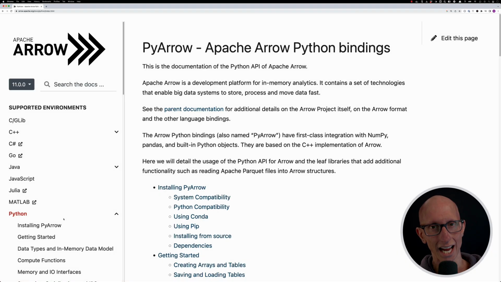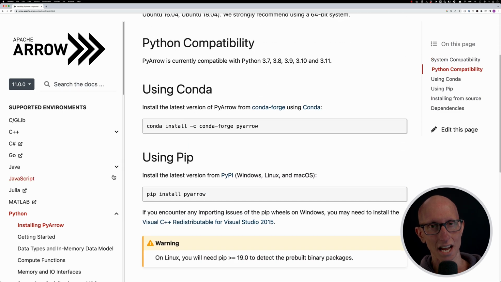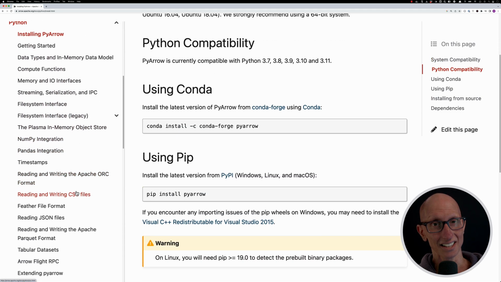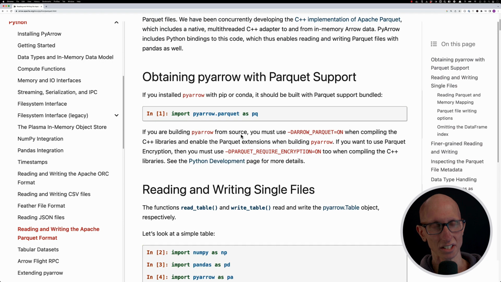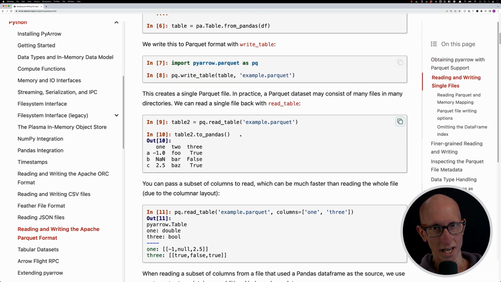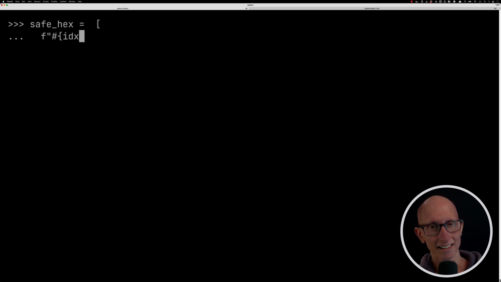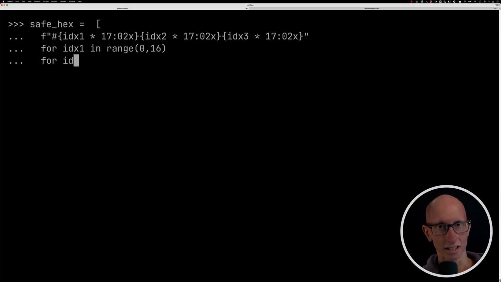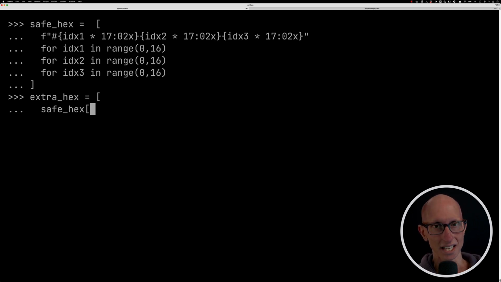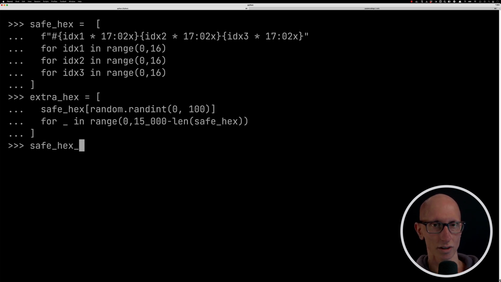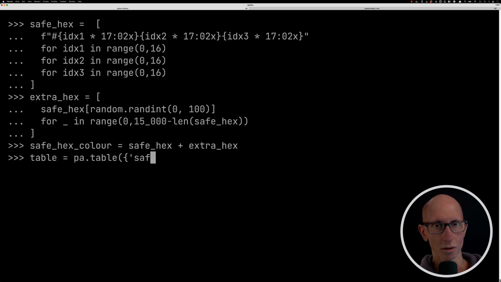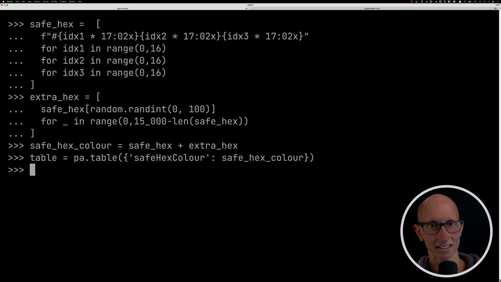We're going to be using pyarrow in this video. Pyarrow is the Apache Arrow Python bindings, and it has really good support for reading and writing Apache Parquet files. So we're going to import pyarrow into our Python REPL, and now we're going to create a list that contains some HTML color codes. It's going to contain, in fact, 15,000 of those. And once we've done that, we're going to create a table from those codes with the column safe X color.